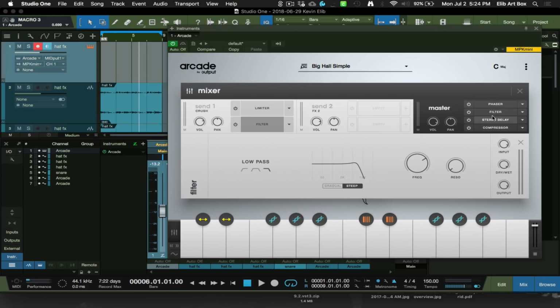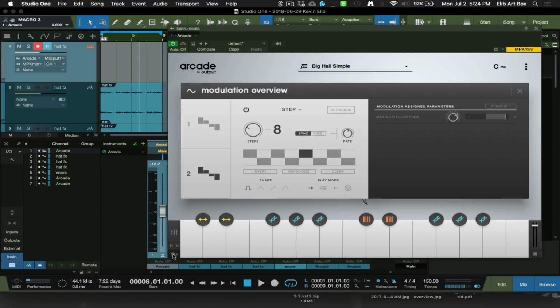And then we have the master section, which affects the whole thing, as you can see. So there are an additional 4 effects here. Cool. That's what's up. Now this button down here, I want to say that this is an arpeggiator modulation. Okay.